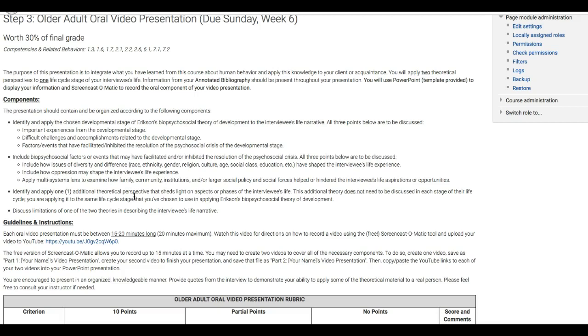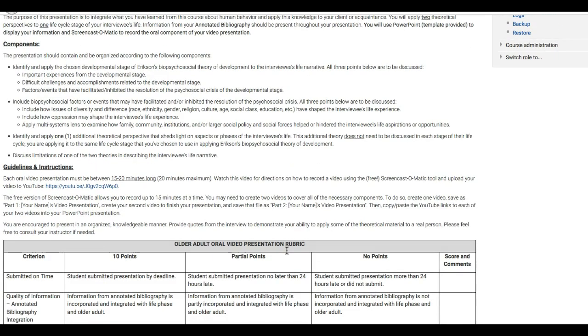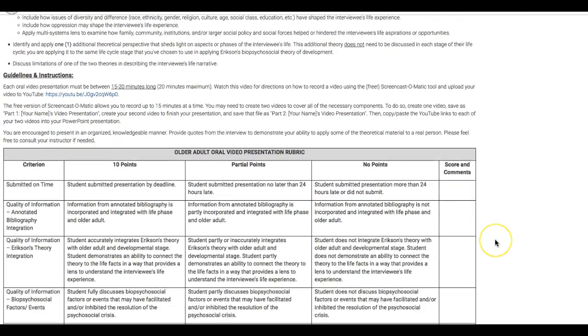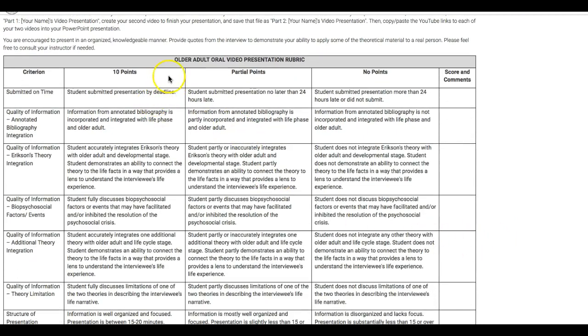maximum. So you want to watch the video that's embedded here for directions that shows you exactly how to record using free Screencast-O-Matic software, which I'm actually using right now to record this. And then you want to upload your video to YouTube. So there's really clear instructions in regard to how to do that. As you can see here, there's also a really carefully outlined older adult video presentation rubric that I recommend that you carefully follow. And again, if you have any questions at all, please reach out to me. I'm here to help you be successful in the class.